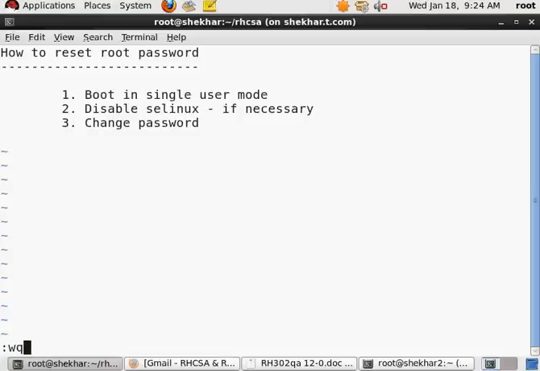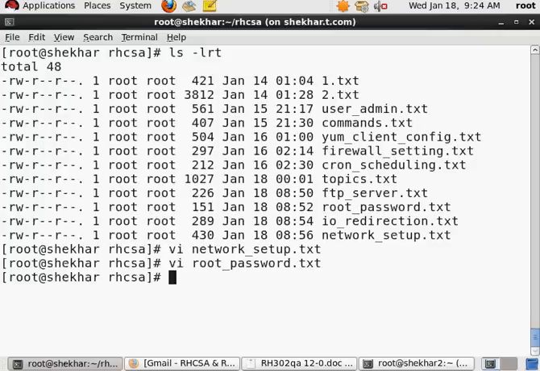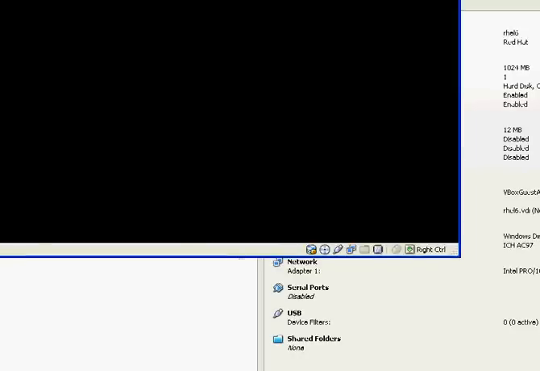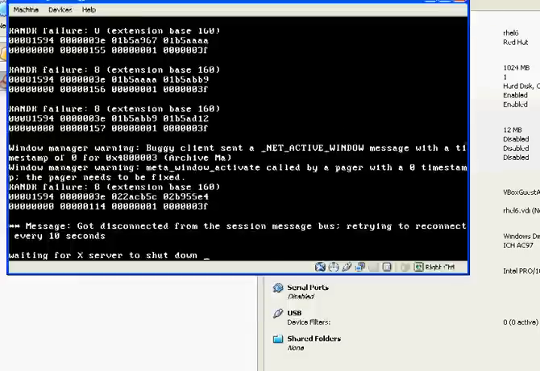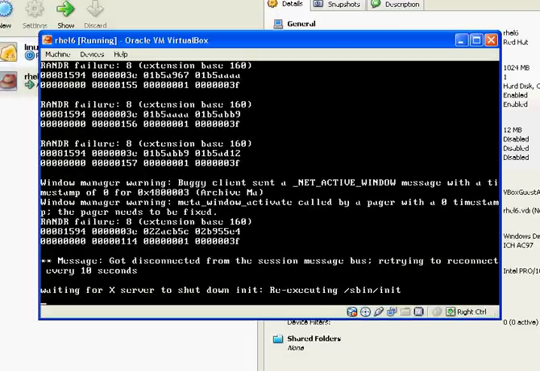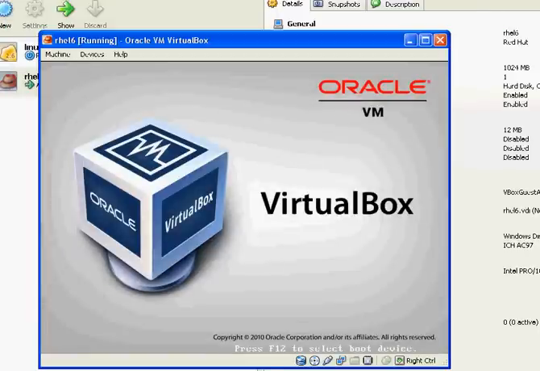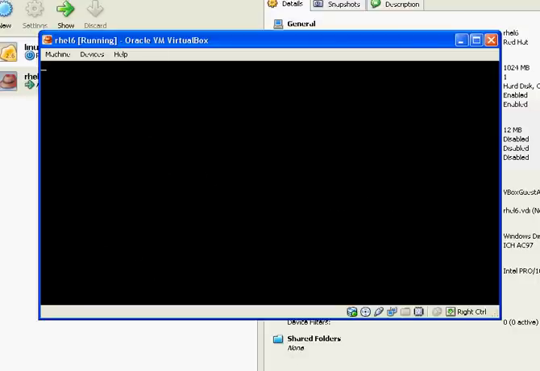So now I'm going to save this. I'm going to restart the machine using the init 6 command. Let me make sure I'm logged in as root. Yes, init 6. And once the machine is rebooting, at that time I'm going to press a key, any key, which will bring me the GRUB loader. So as the reboot is happening, I'm pressing some key.